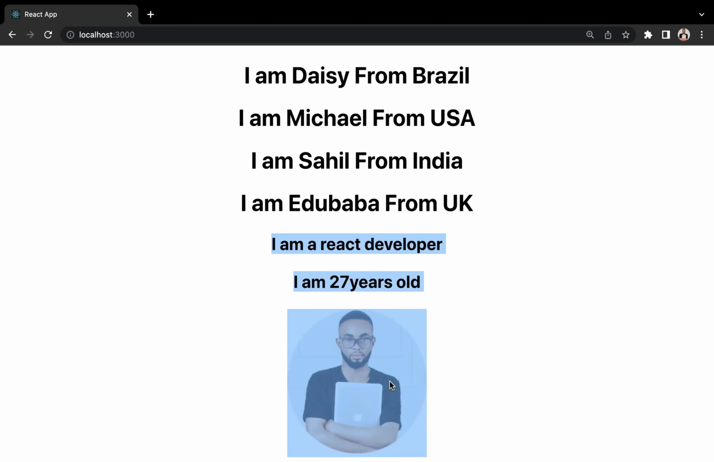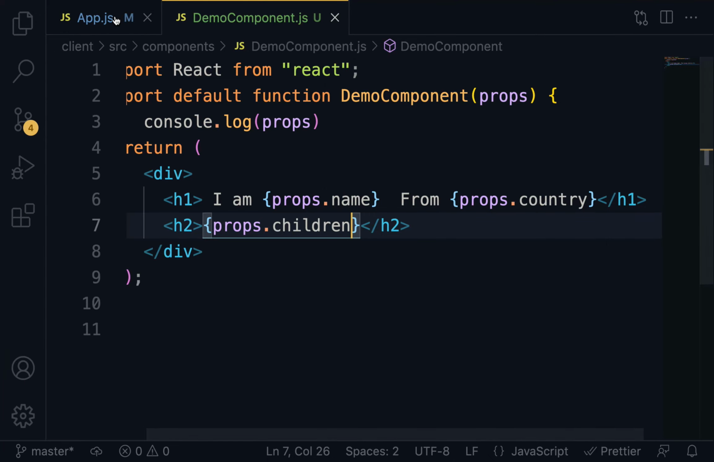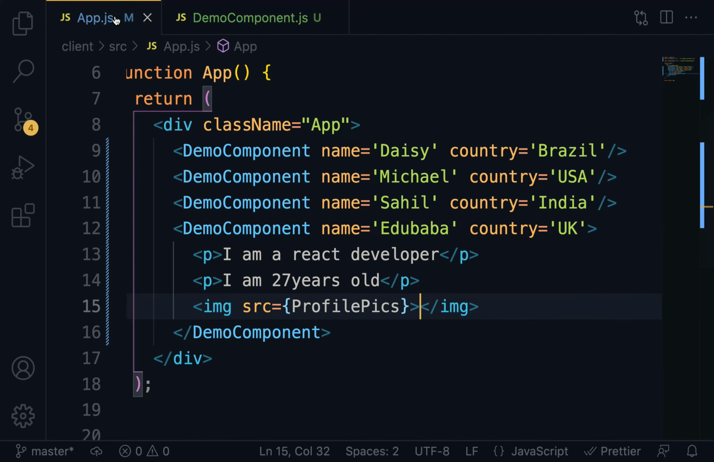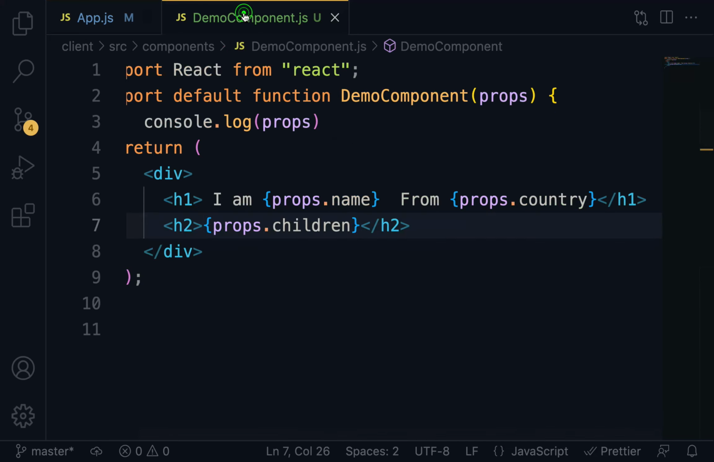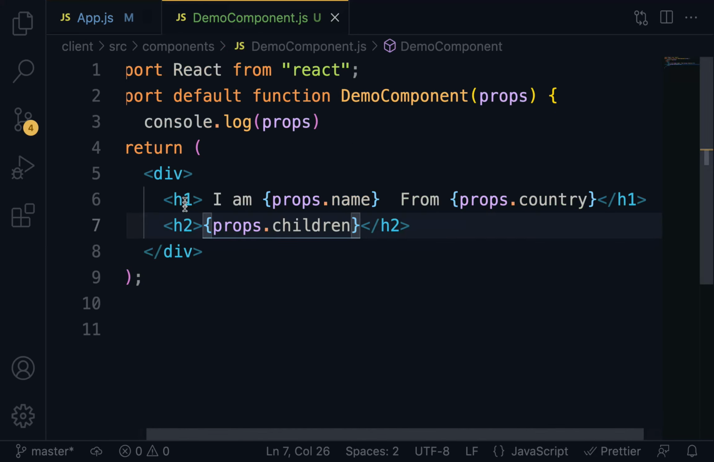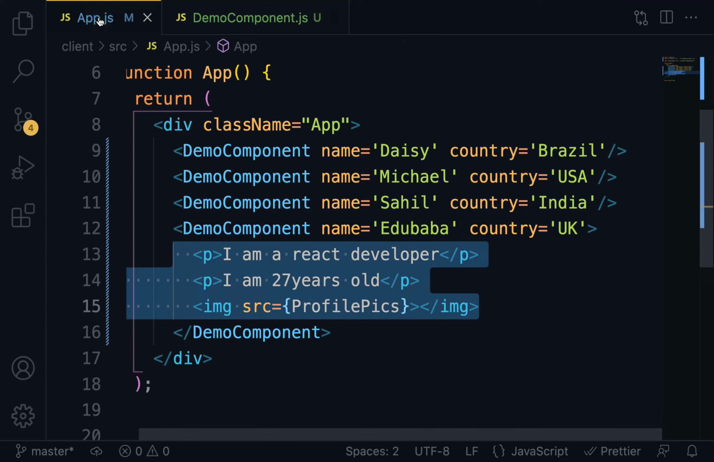This is extremely awesome. To recap, open up the App.js and then whatever you have here in between the opening and closing tag is referred to as the children props. And to retrieve the children props, all you have to do is props.children. It's as simple as that. Come back to the app component.